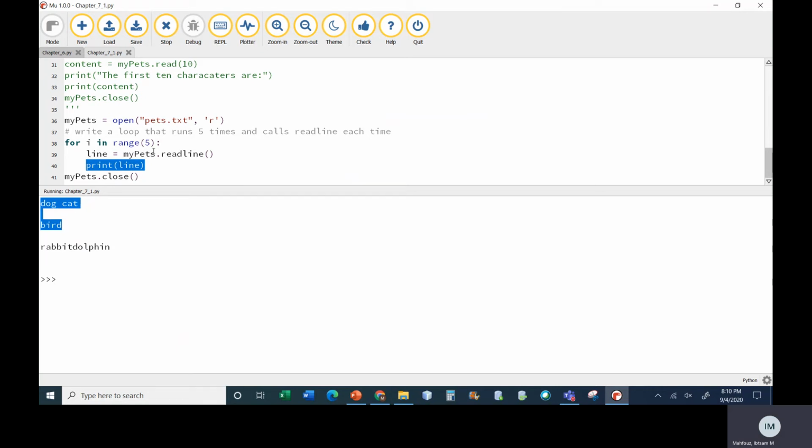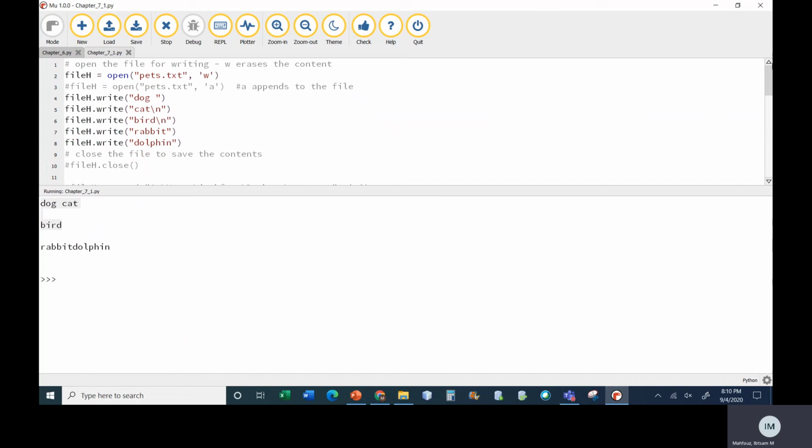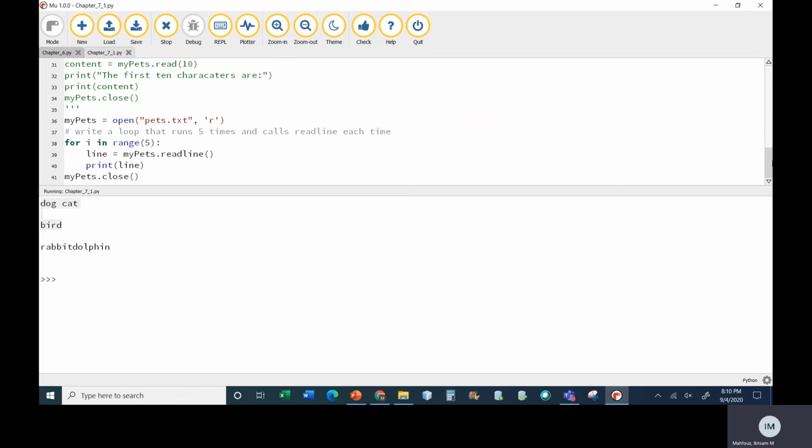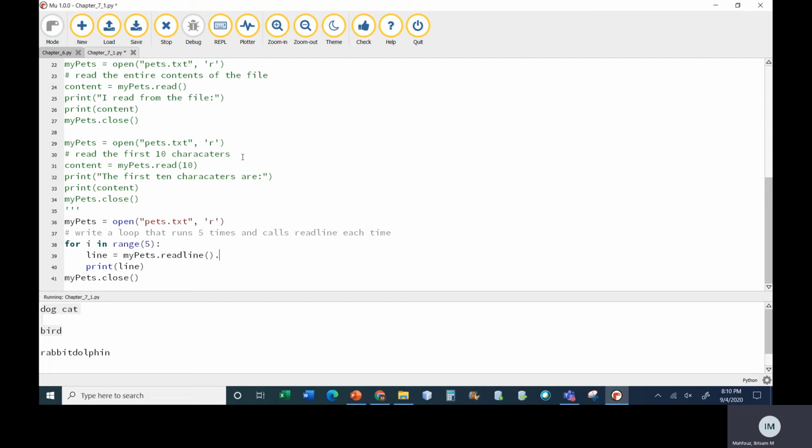One of the things that you will notice is that when you read a line, it reads that line with the enter. So when you're writing, you have to manually put the enter in. When you're reading, you're going to get that enter read in. So what should you do? You really want to remove that enter.